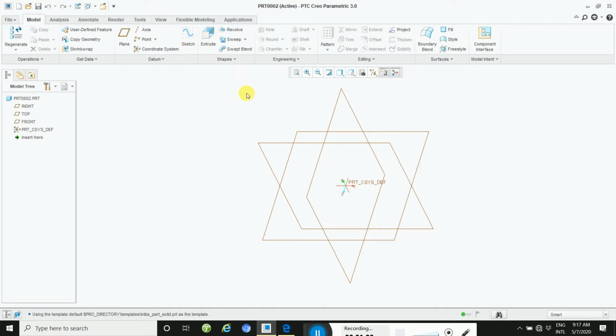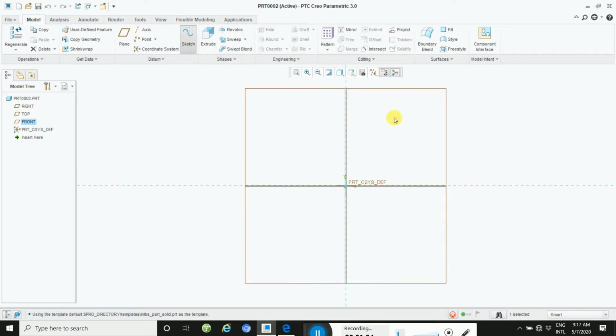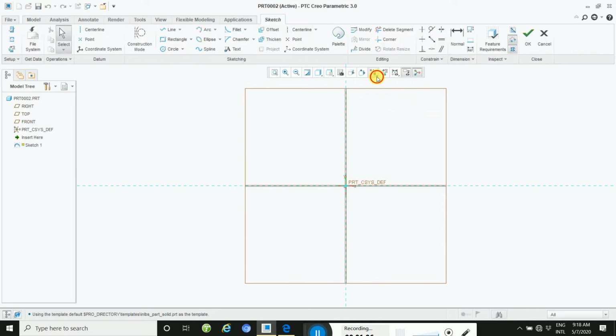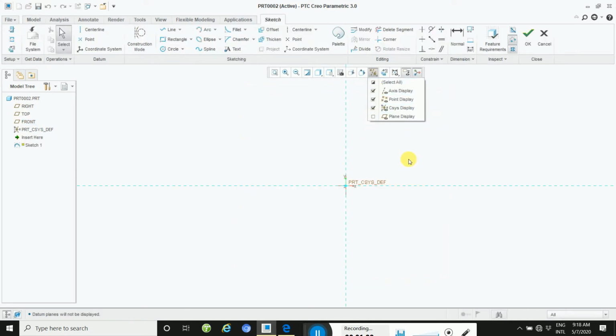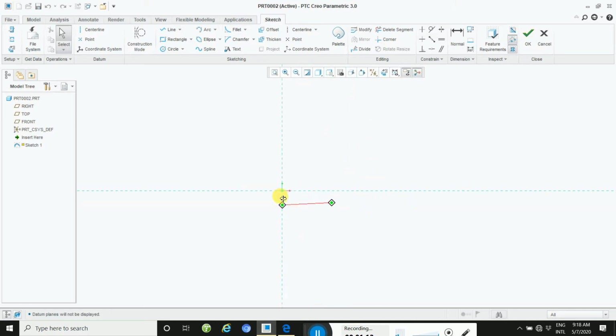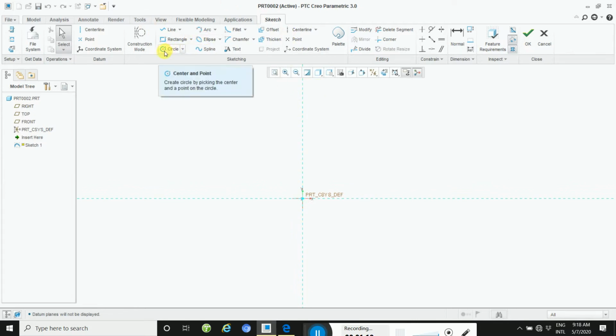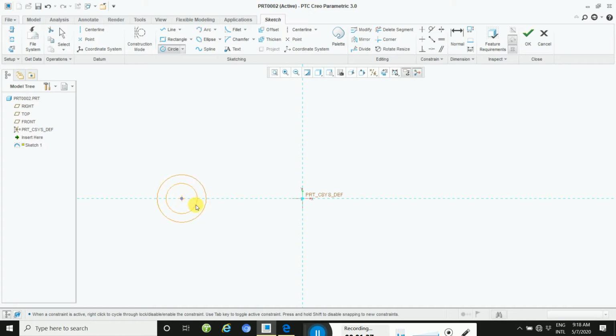First select any plane, then click on sketch. Okay, then if you want to hide this plane, you can hide it. Okay, and then press shift and the mouse middle button and rotate. Okay, and then draw the first two circles. First is here, okay, and then second is here.